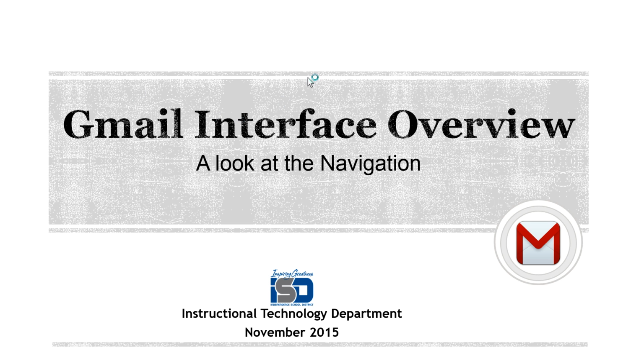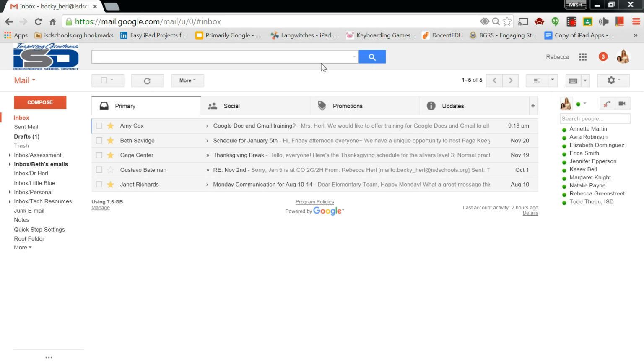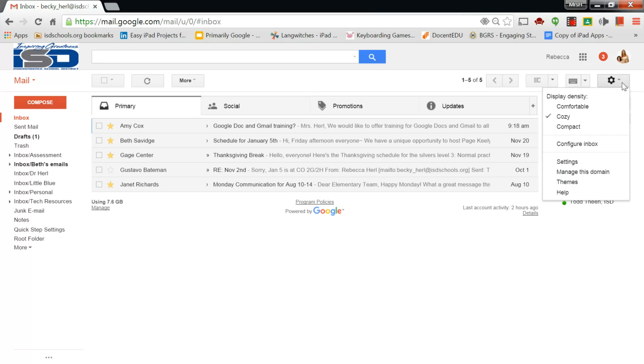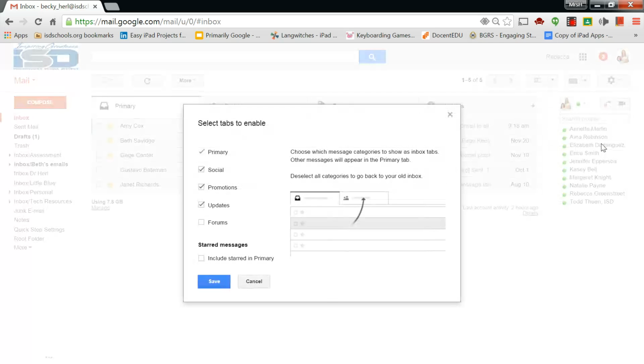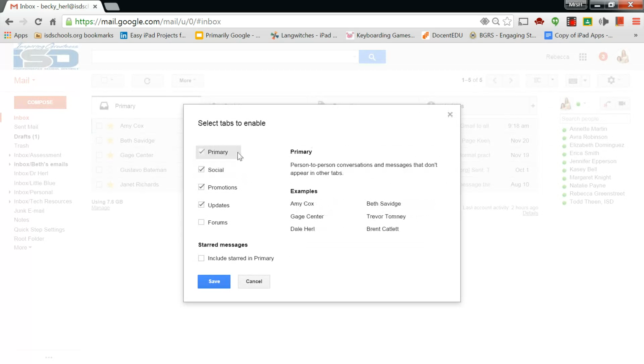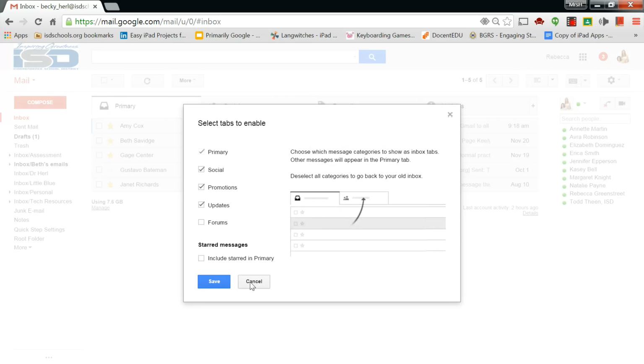During this tutorial, we're going to take a quick tour around Google's email interface. When I first log in, I'm going to glance in the upper right-hand corner, double checking that I am indeed the user that is logged into the account, as a few of us share computers within the district. The gear gadget allows us to modify how our email looks. I can configure my inbox so that I have email coming in to different categories.